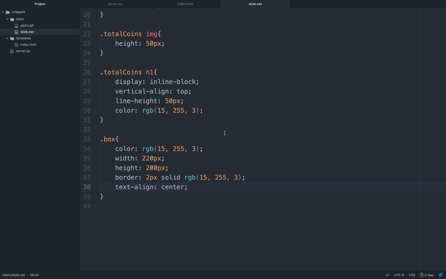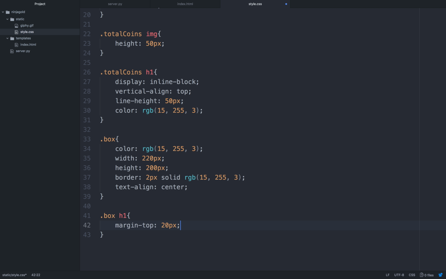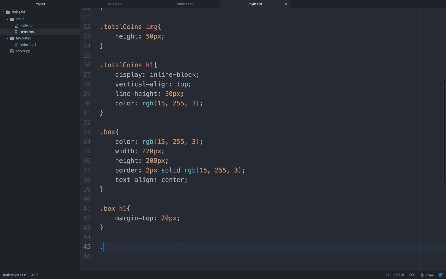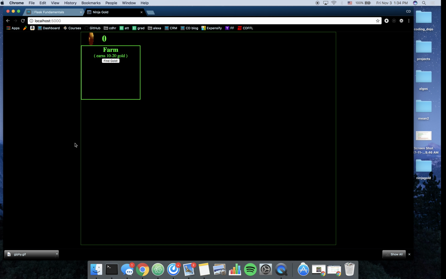Now it's all centered. Maybe I'll add some margin to some stuff just to space it out a little bit more. Dot box h1 margin top 20 pixels. Maybe I'll give my dot box p tag margin of 10 pixels and 0 pixels. Let's see what that looks like.